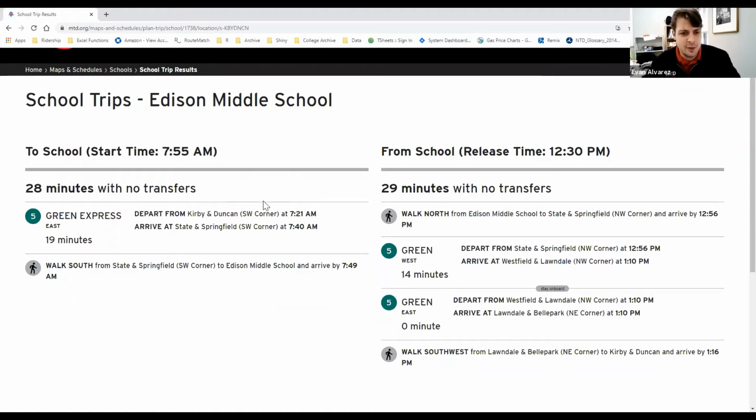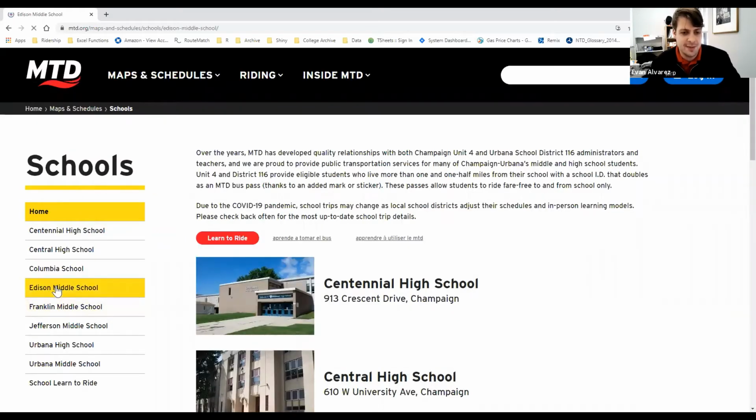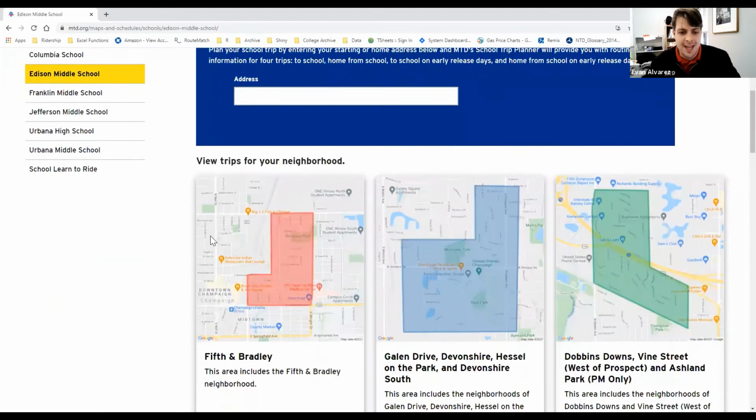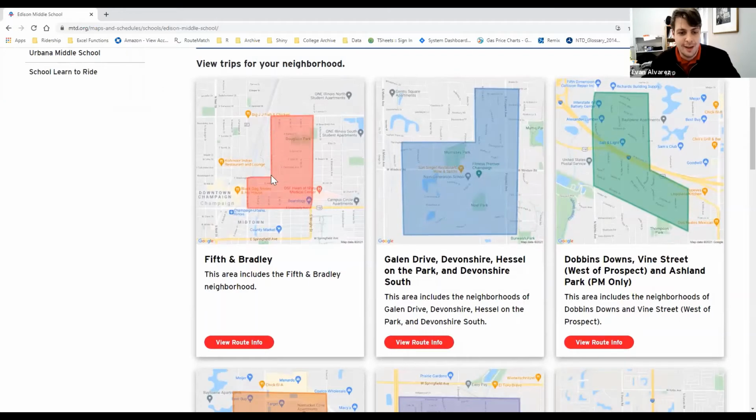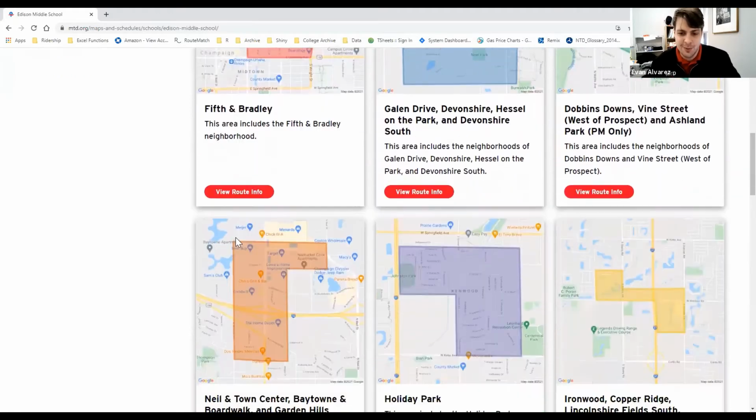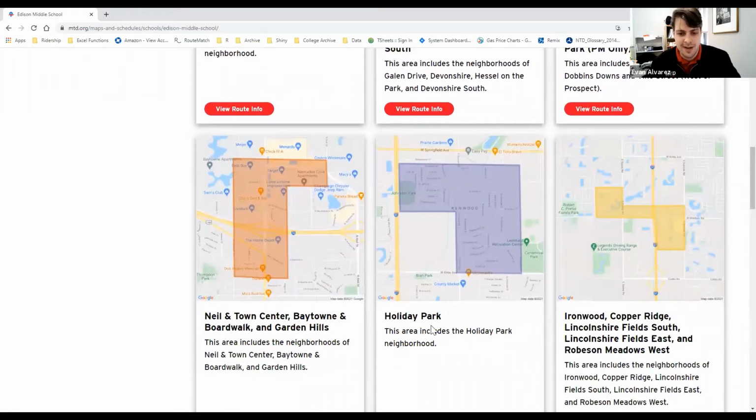If it looks a little bit strange, or if you just need to see it mapped out, then we would recommend going back to Schools, going to Edison Middle School, and down here we have our neighborhood maps. For the 5th and Bradley neighborhood, this will lead to all of the route information needed to get to Edison Middle School. Then there's the Holiday Park neighborhood.